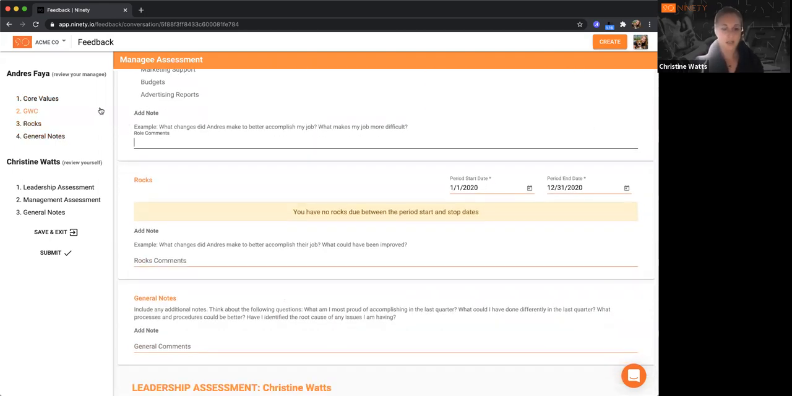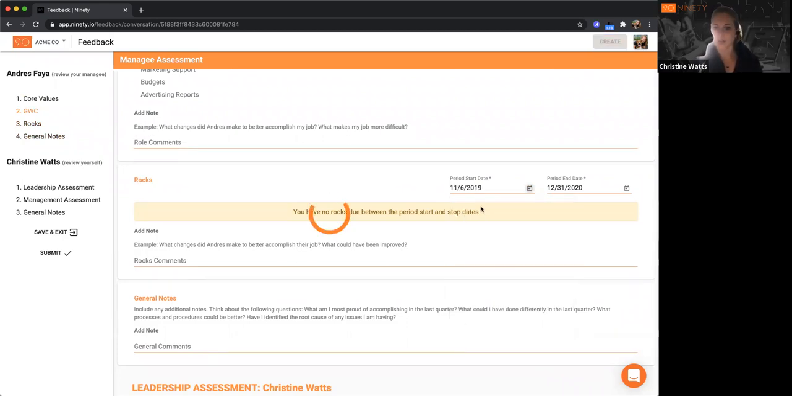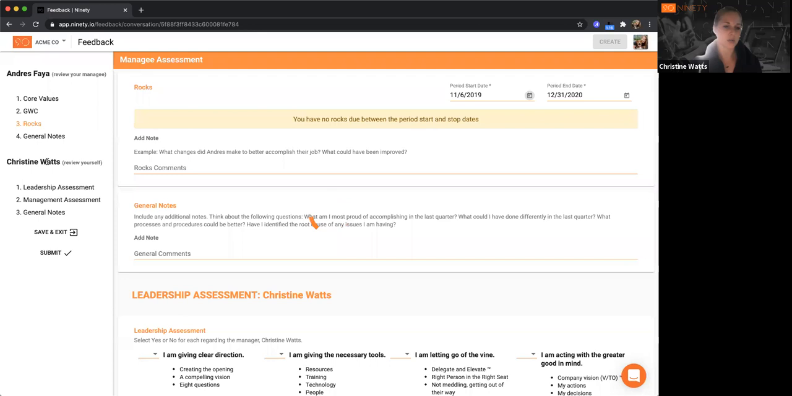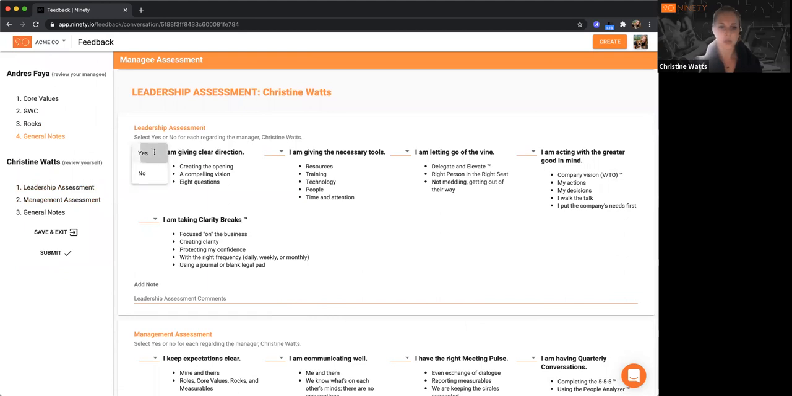The final areas of reviewing the direct report are going to be on the rock section. Looks like we don't have any rocks assigned to Andres. If you need to pull in more, you can always adjust the date timeframes there that you set up at the beginning of the conversation, which might be helpful. And then other than that, you can go down to reviewing yourself, the manager aspect of the quarterly conversation, which is just a couple of yes/no responses on leadership and management assessment. So you have the details within there and then can add additional comments as well.